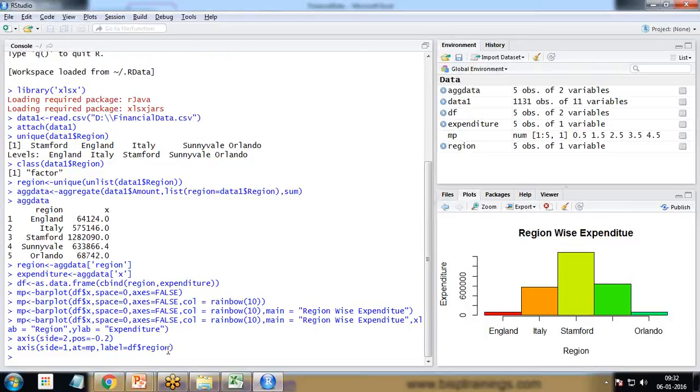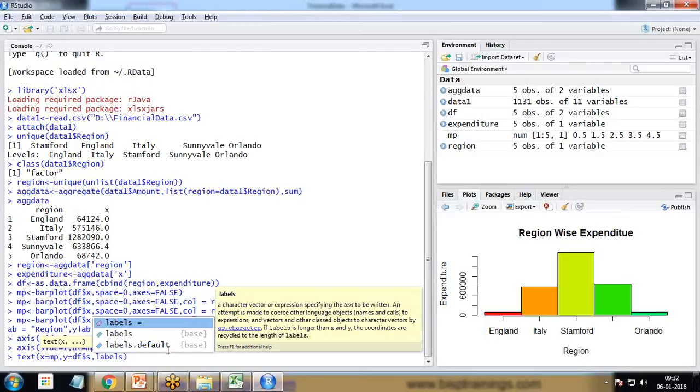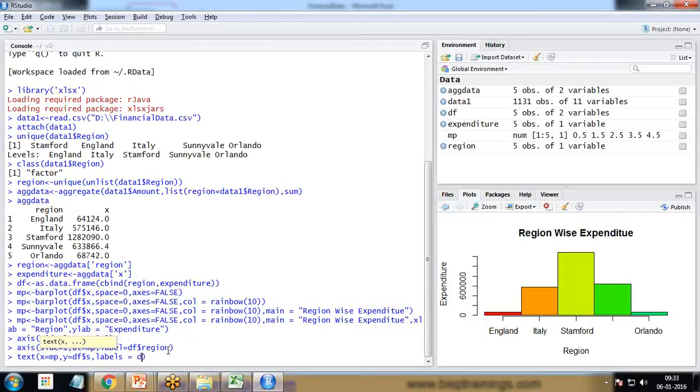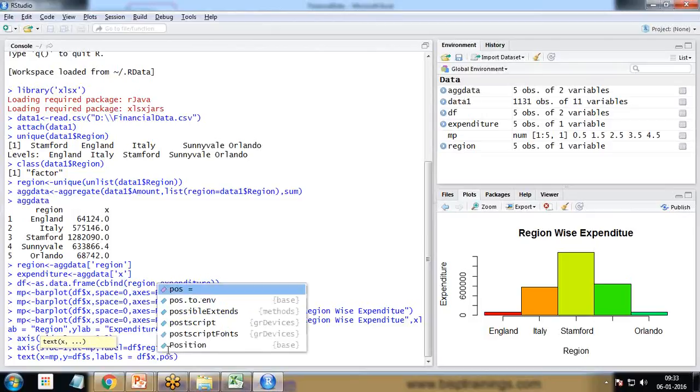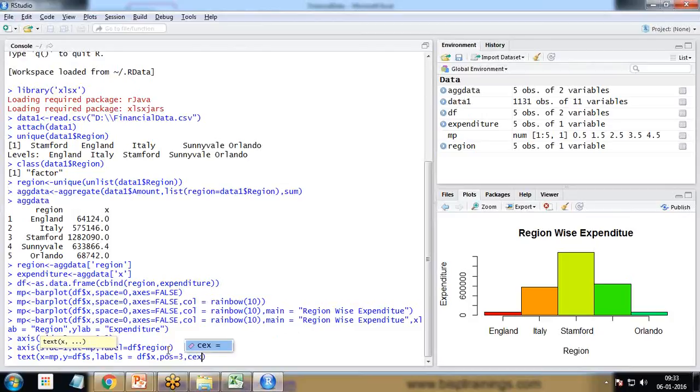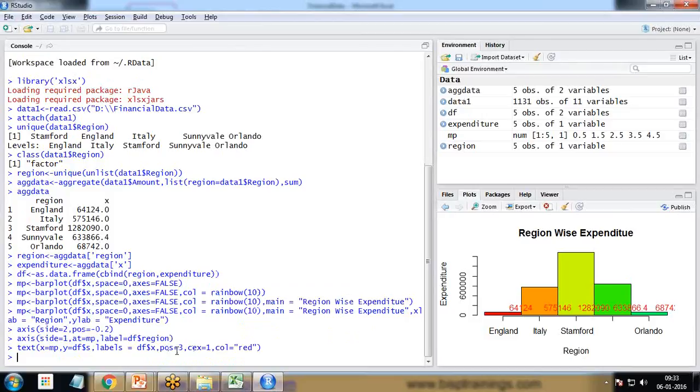But I want to add data points as well. To add the data points, I write text x is equal to MP, comma, y is equal to df dollar x, comma, labels is equal to df dollar x, comma, position is equal to 3, cex 0.6 is the font size, and color is equal to red. This should be df dollar x.